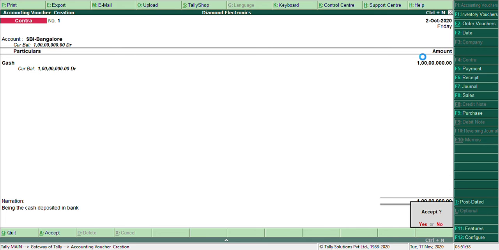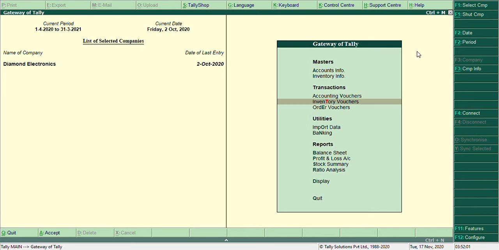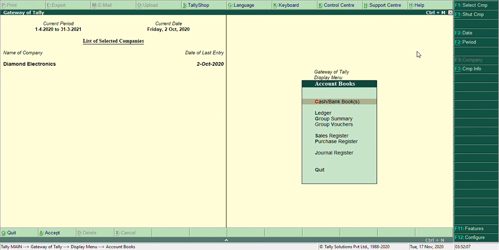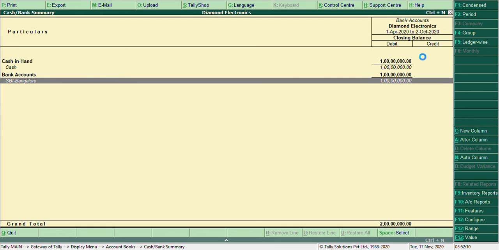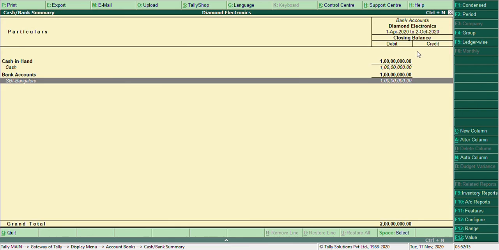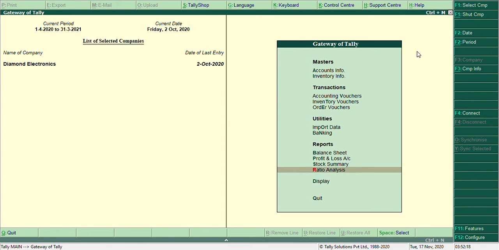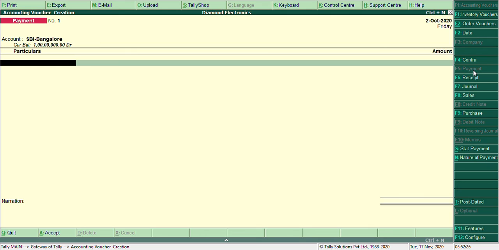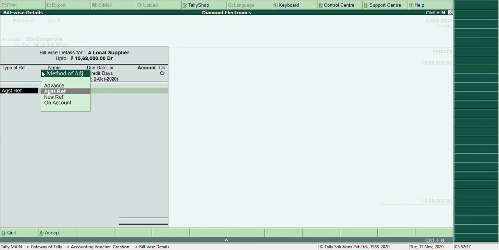Okay, now you can see your bank account has money. See, your SBI account is showing 1 crore deposit. Now we have the money for making this payment. So go back, account vouchers, payment, SBI, then supplier A. Whenever you are selecting a supplier, you can see this window here. The balance available is 15 lakhs 68,000. We are making this payment.